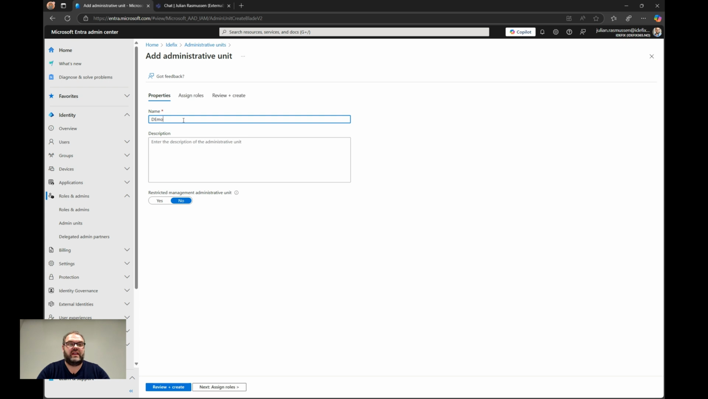Let's just call it a demo unit. Give the description: this is an administrative unit for demo. We also have an option to restrict management of the administrative unit. This is a preview feature.